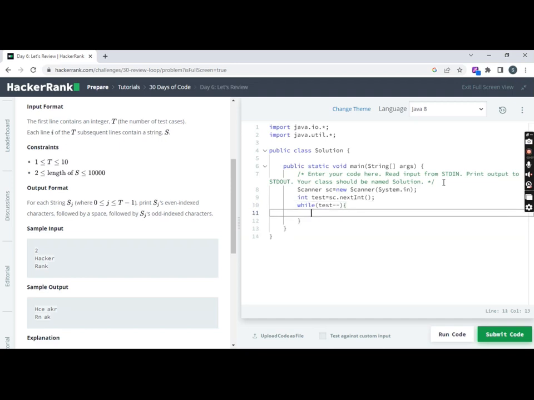Loop over the variable test: while test minus minus is greater than 0. Now we take a string object str and take input with next. Now we take a variable len which takes input as str dot length. Length is a built-in function in Java.